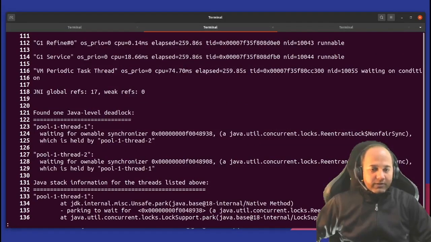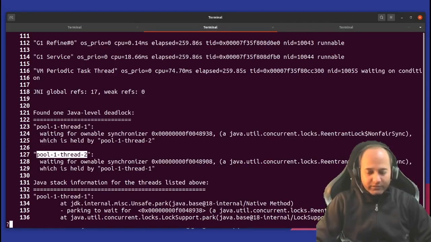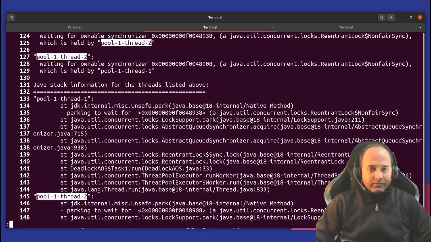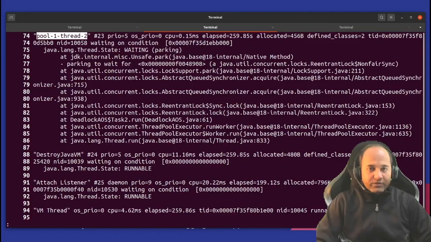And if we scroll a little bit up, it says found one Java level deadlock, and it clearly prints the thread IDs as well, thread names as well. So this is the thread name. I can search this thread name. Okay, so this is my thread name. It clearly prints this information.